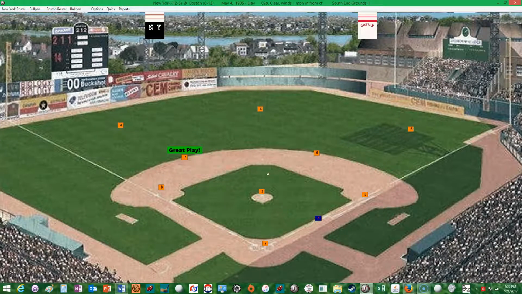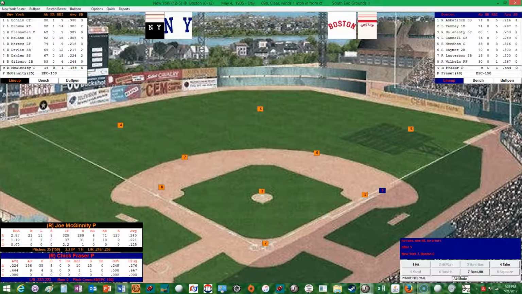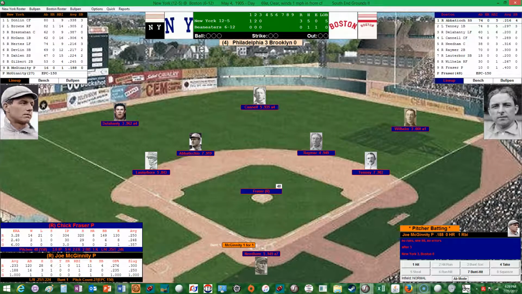And he hits a shot to... Oh, a great play by Dowling. Dowling's making those plays all over the place. No runs, 1 hit, no errors after 3, and that'll be it for the Beaneaters. Giants 3, Boston 0.